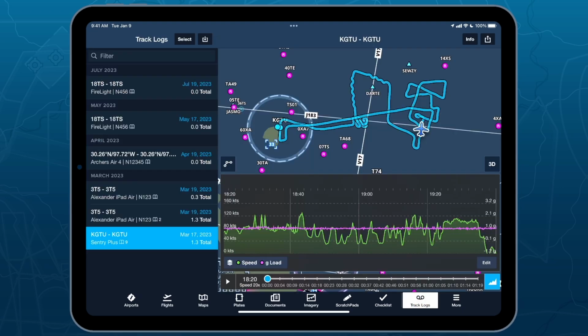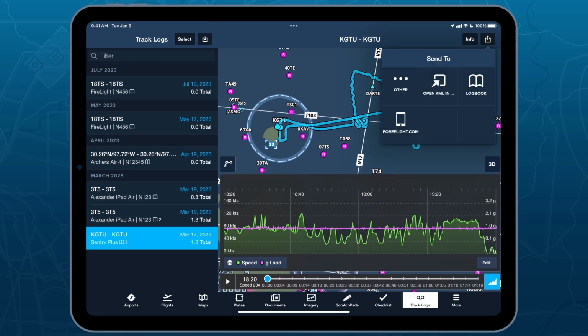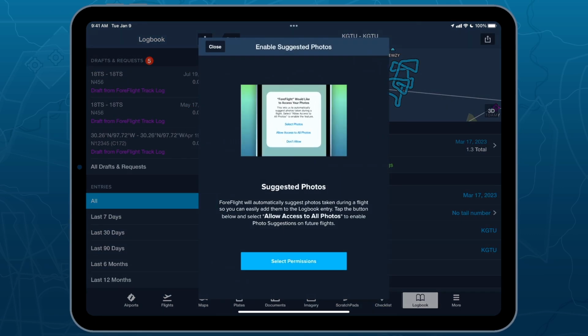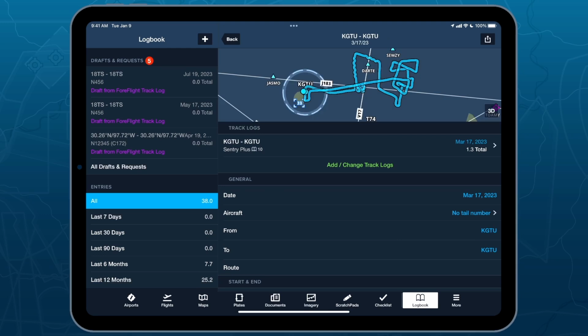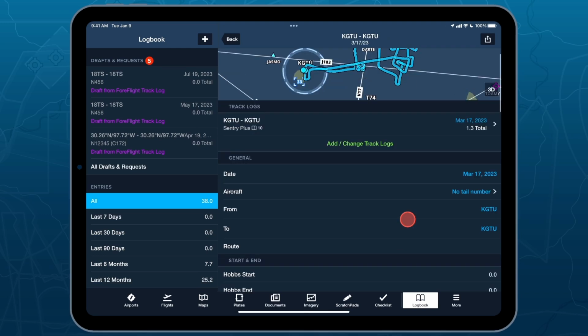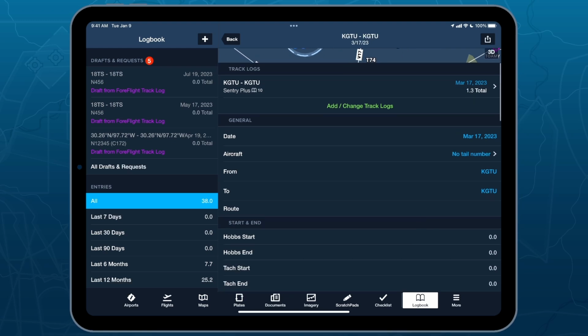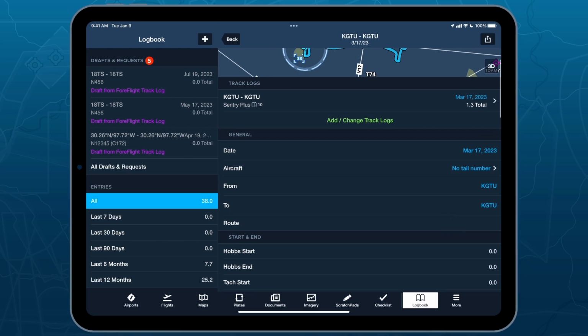So just finishing up on the track logs page, if this looked good to me, and I trimmed off the parts that I wasn't interested in, I could go ahead and send this over with that same Send To button up in the top right that we'll see throughout the app, and I'm going to send this over to my logbook. So this will automatically generate a logbook entry for me based on the track log. From the amount of time and the origin and destination that I flew, I can automatically fill in a lot of this logbook information just from the track log.